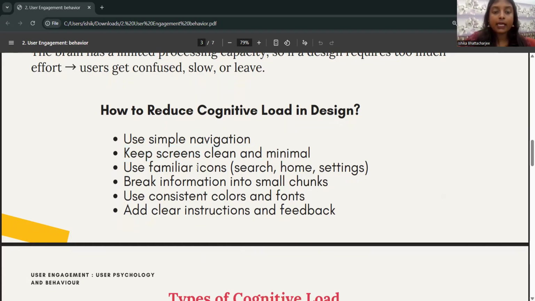Now use familiar icons: search, home, and settings. Like we are very normalized by using different kinds of icons, right? Like for the calendar, there would be a calendar icon. Now, if you give some other kind of hard icon for the calendar function, it would be harder for the users to actually recognize, okay, this is a calendar or not. So use very familiar icons so that the user can interact very easily.